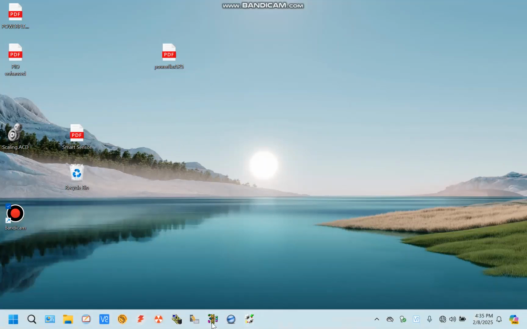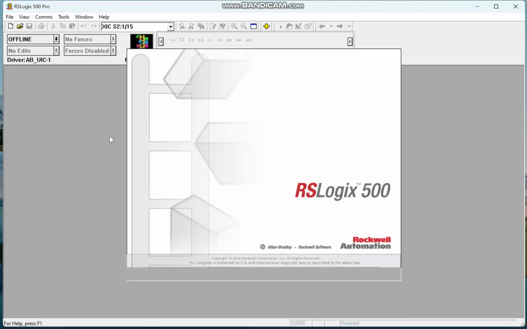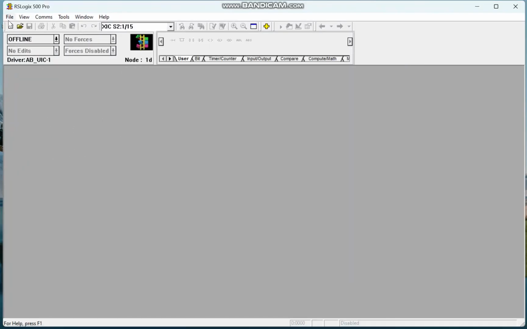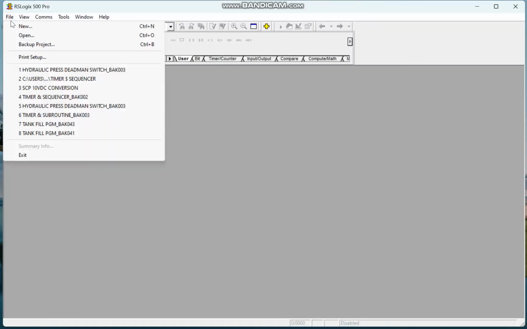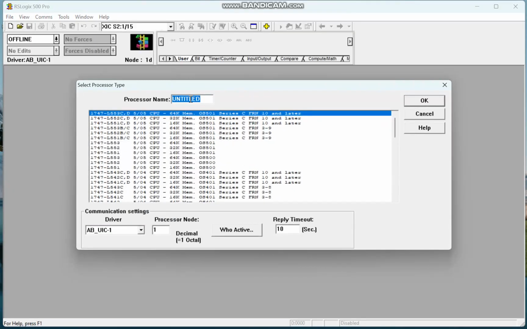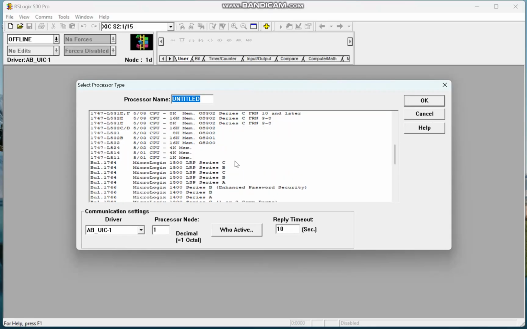First thing is you open up the RSLogix 500. This window will pop up. Going to File, select New. You could name the processor, put a name on it, or leave it untitled. I'm going to select 1747-L532B 503 CPU.